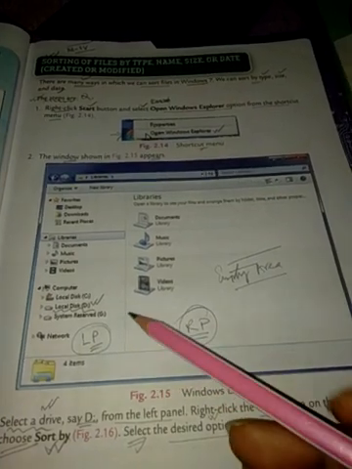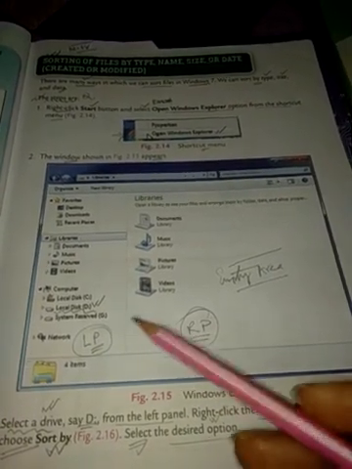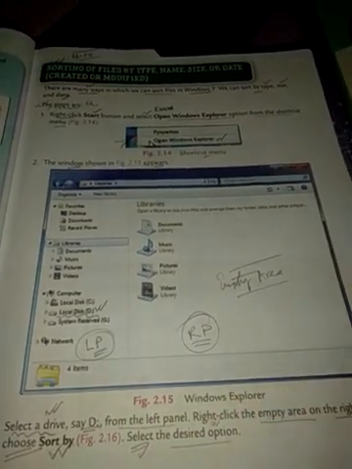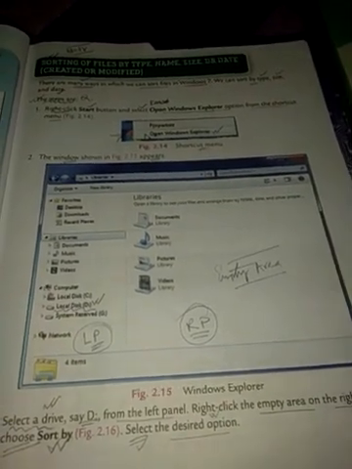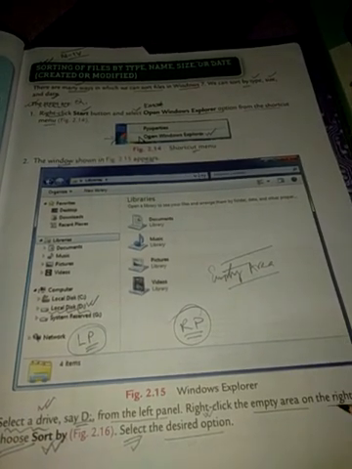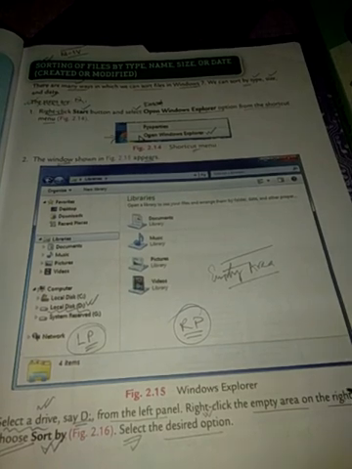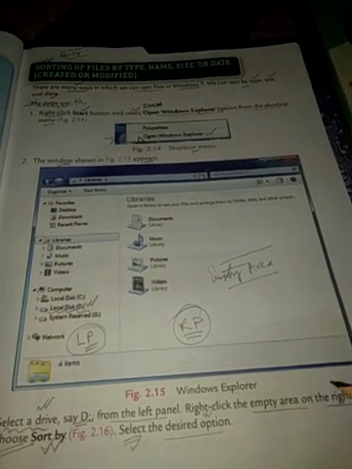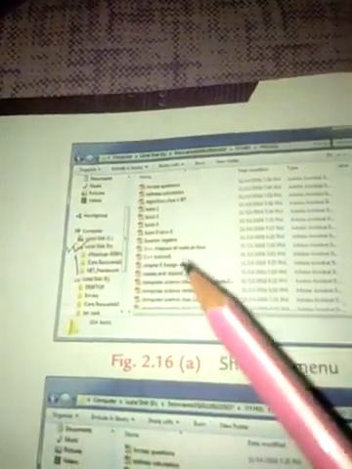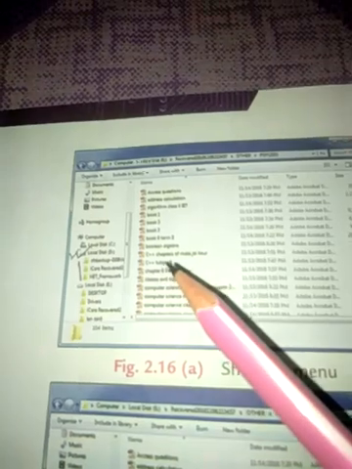After selecting any drive, depending on our wish, we now have to head for another thing. That is, we have to use the right button of the mouse, placing the cursor over the empty area of the right panel of the shortcut menu of the selected drive. This is the shortcut menu of the E drive, local disk E drive.